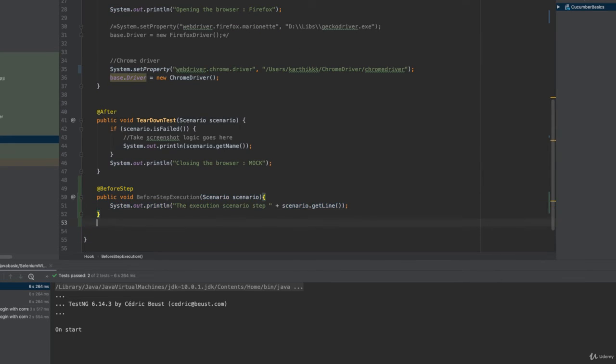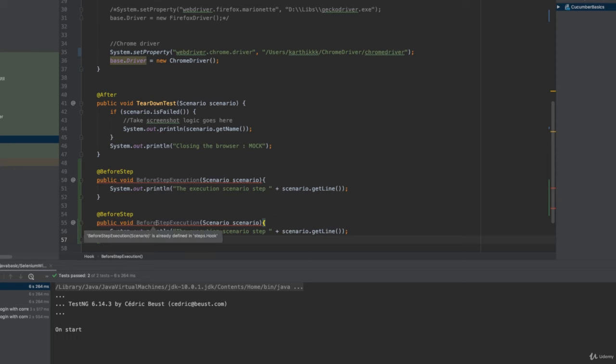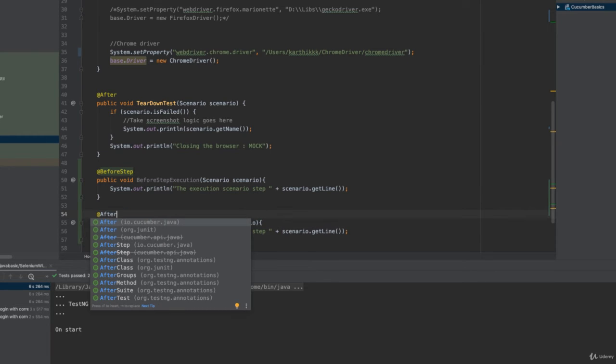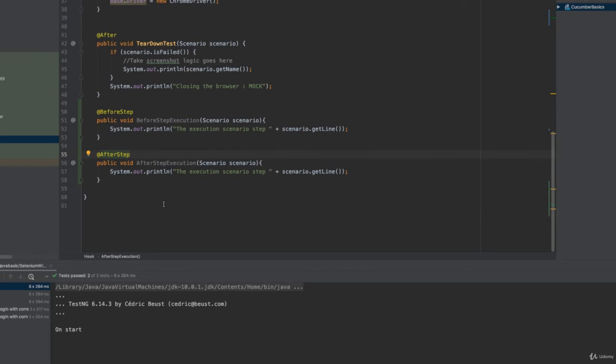Similarly, we can also print the after step execution. So if I type something like after step execution, this is going to be the after step as well. This is another new hook, and here I'm just going to say the execution of scenario step, maybe I'm going to say after, just to differentiate in the console log, and the before. I'm just going to save it right now. So these are the 2 new hooks that are going to be added in this particular place, right?